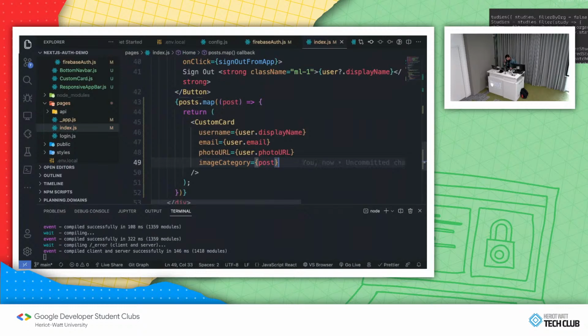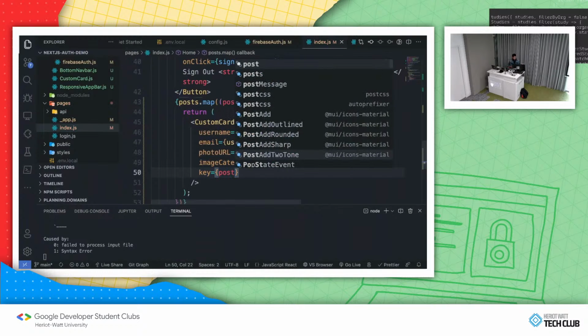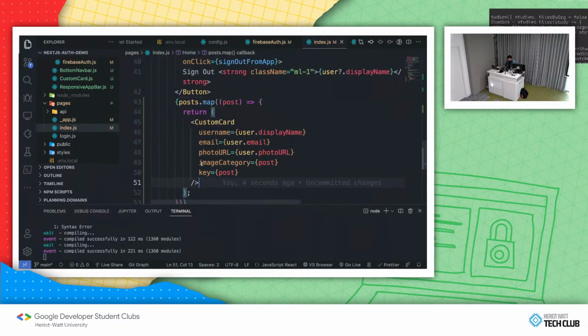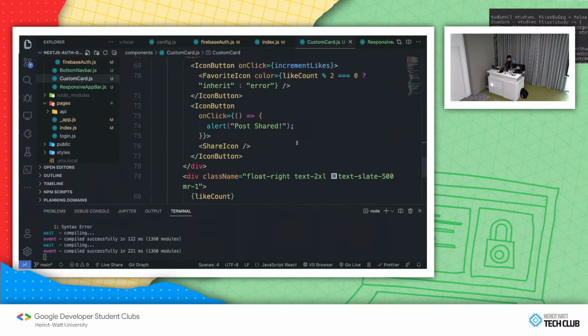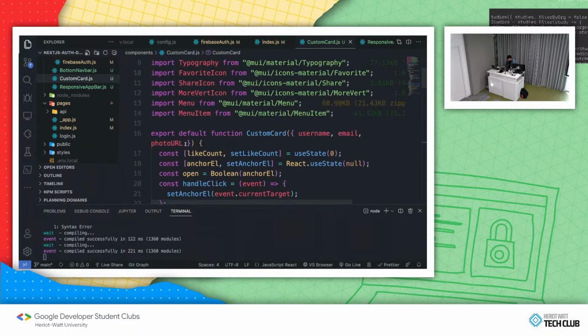Now, with React, when you have things that you render out in loops, there is something that's important that's called a key, which helps React keep track of which element is having a particular key, so it doesn't have to re-render all the elements every time. So now that we have passed the image category to our custom component, we can head over to the custom card.js file. We can tell React that we are expecting another prop, that is image category.